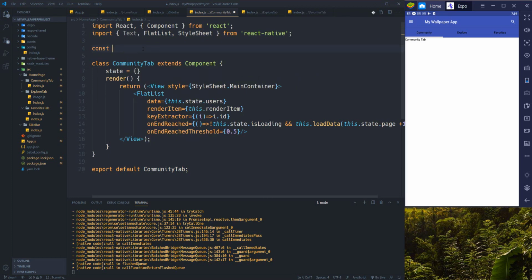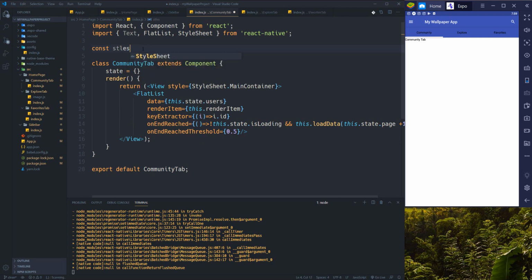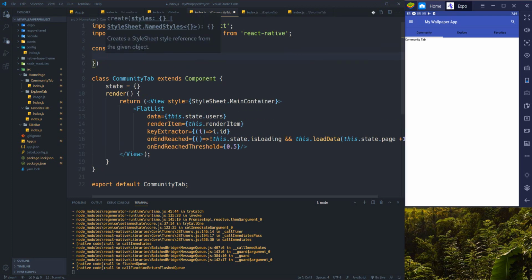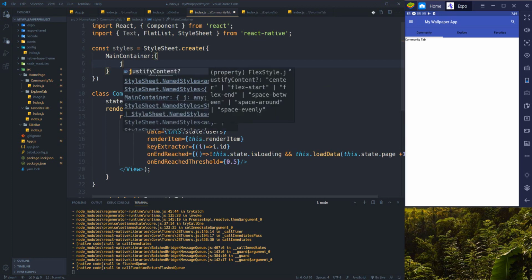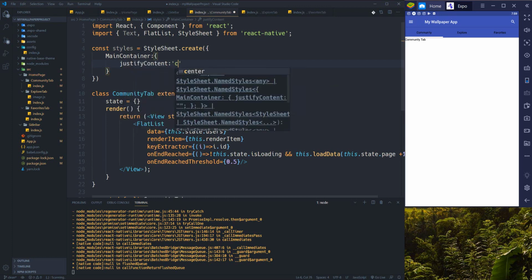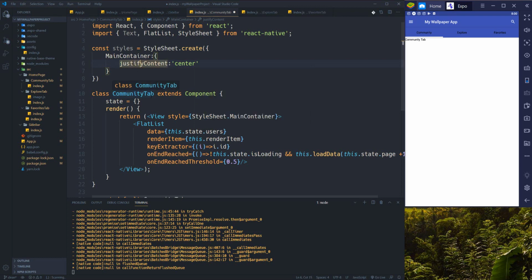And as before, we are going to have a styles object, lots of spelling problems, sorry. StyleSheet.create API, and then within it I just want to define mainContainer, and within it again justifyContent should be center, and yeah, that's enough.